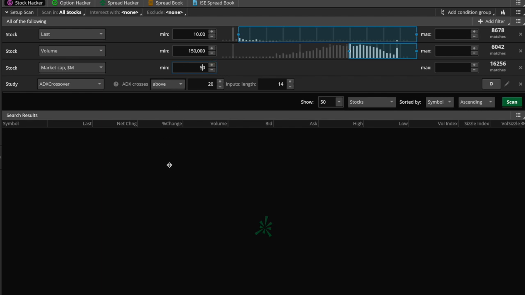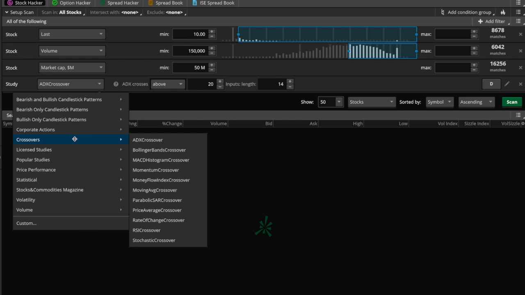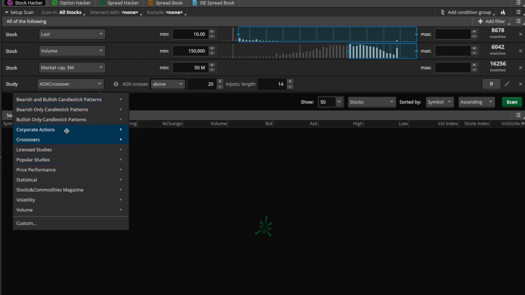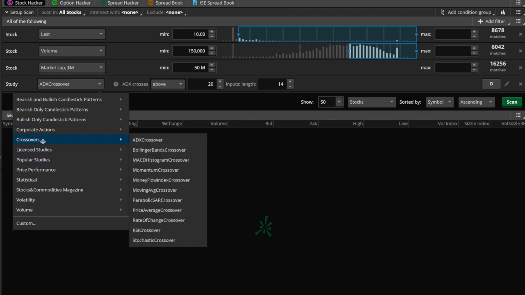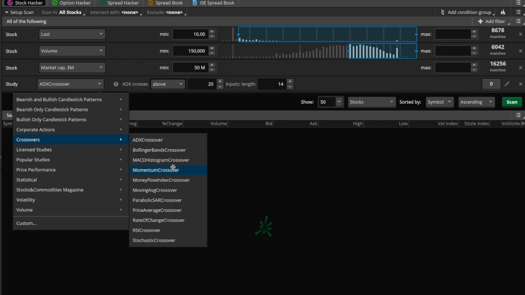And I am going to do a crossover study. And I'm going to go, just clicking this, it shows some studies that are set up. You can also use custom studies. A little more complex to do that, but I'm going to go with a moving average crossover.